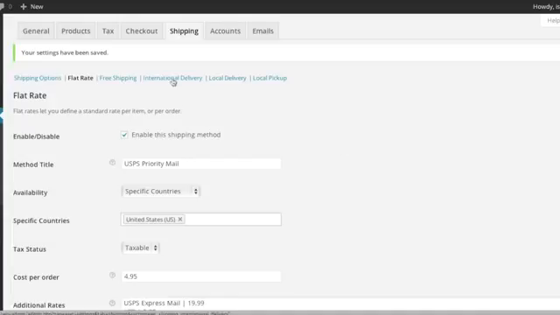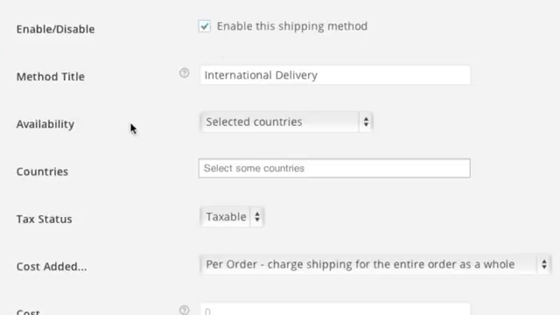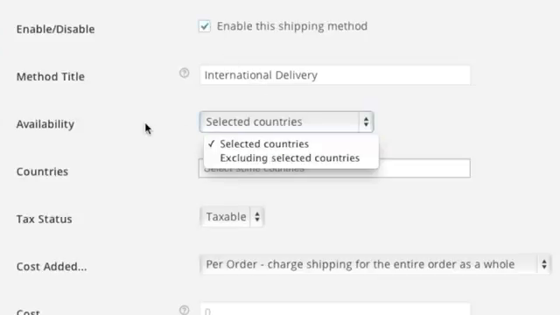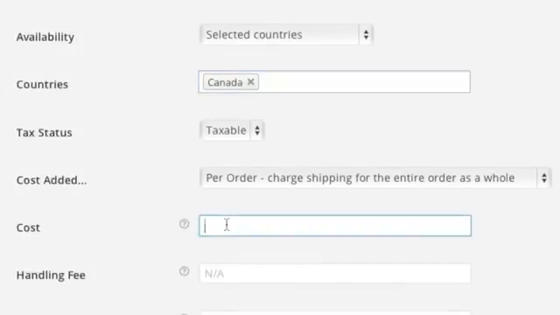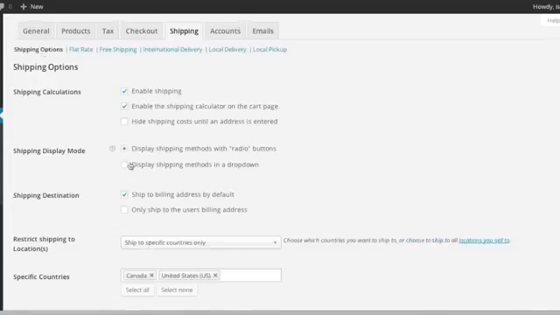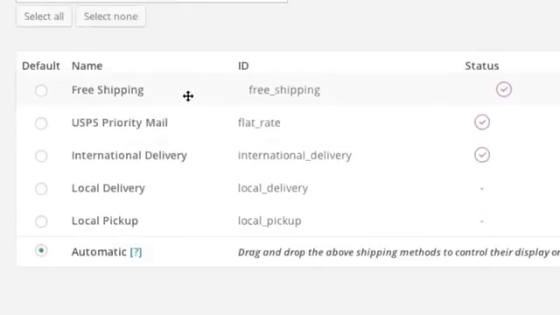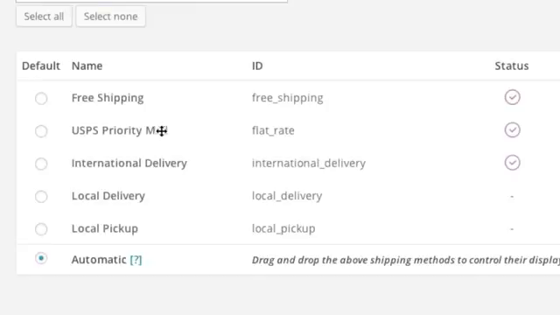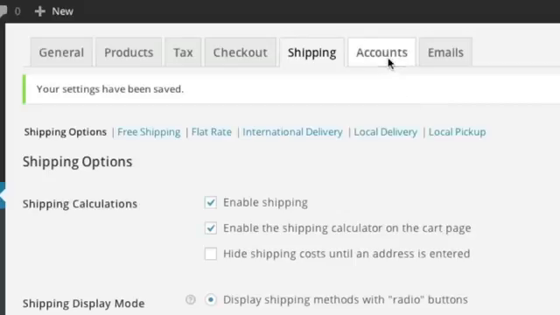And now I'm going to enter in international delivery as well. So I will make sure to enable this shipping method, and I'll leave it on availability on selected countries, and here I will select Canada, and for the cost I will enter in $9.99, and now I will simply click on Save Changes. So now we'll just go to shipping options here, and we can actually change the sort order of the shipping methods. For example, I can put free shipping up there first, and then USPS priority mail second, and so on.